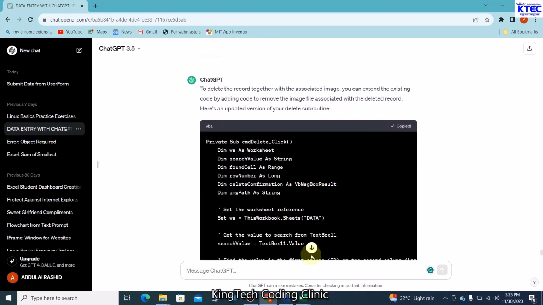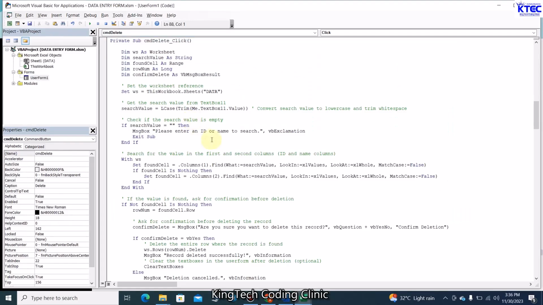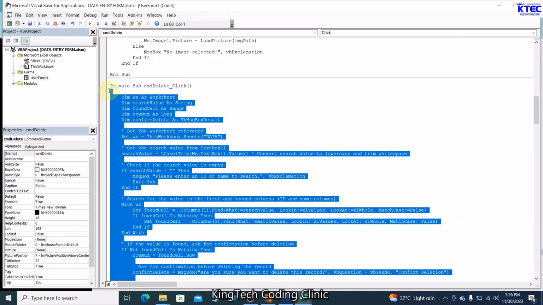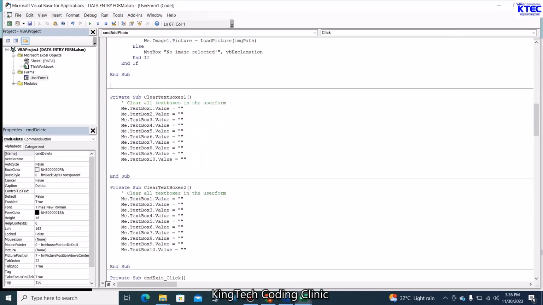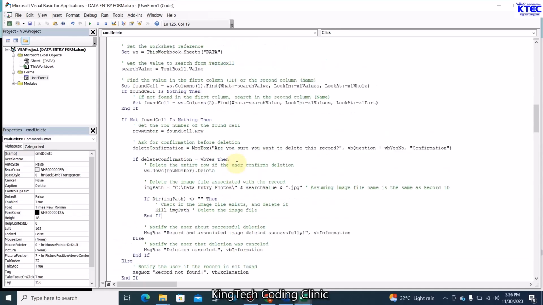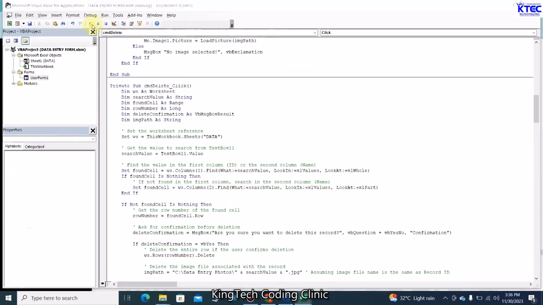So we copy this. Let's come to our form, double click on the delete, and then let's select from here to the top up to where the delete. Let's clear it together with the module sub procedures, then Control V to paste. So we now have the new delete module here. So let's run our form now.